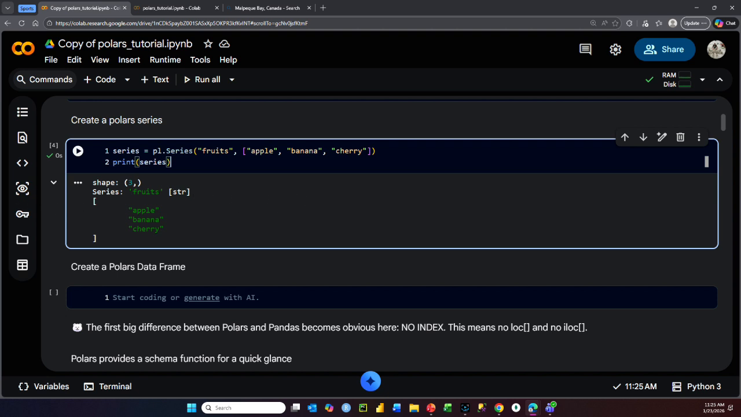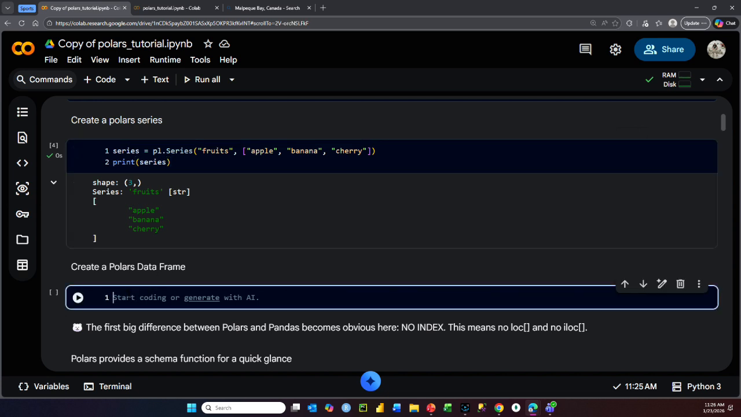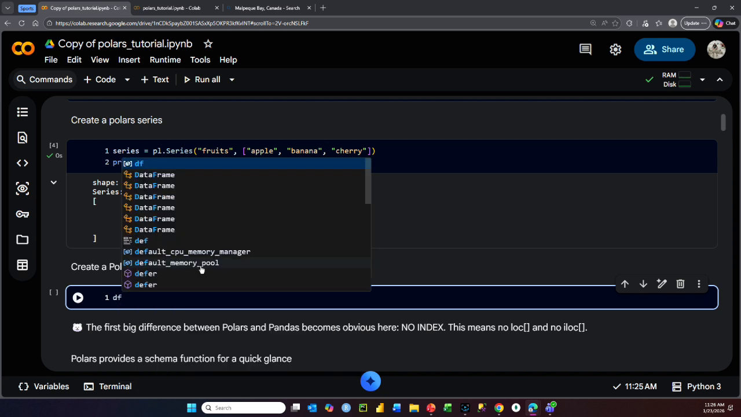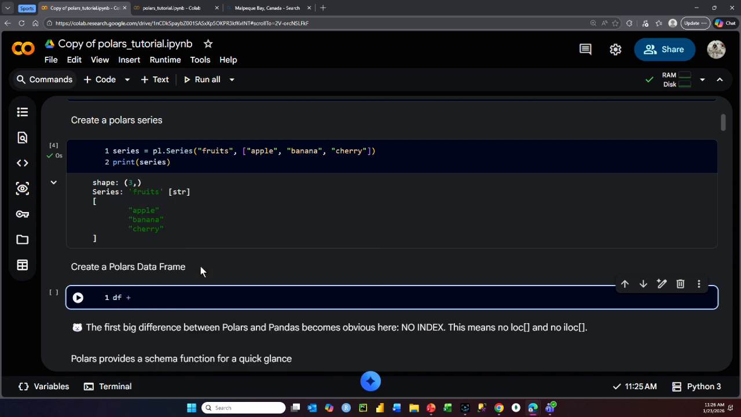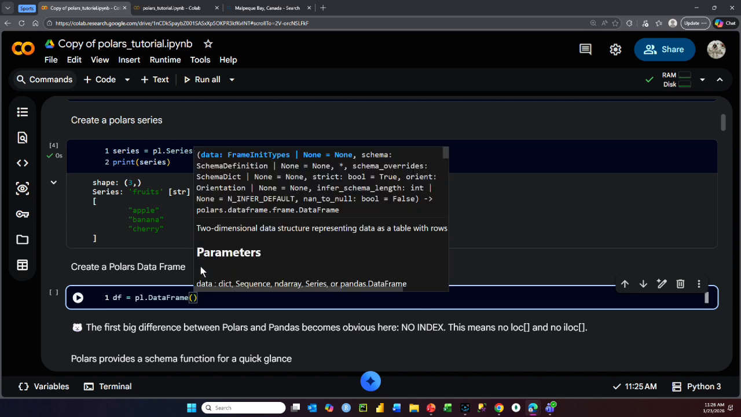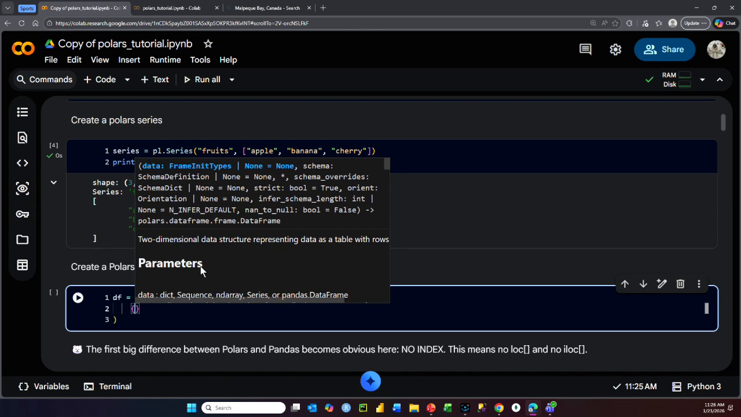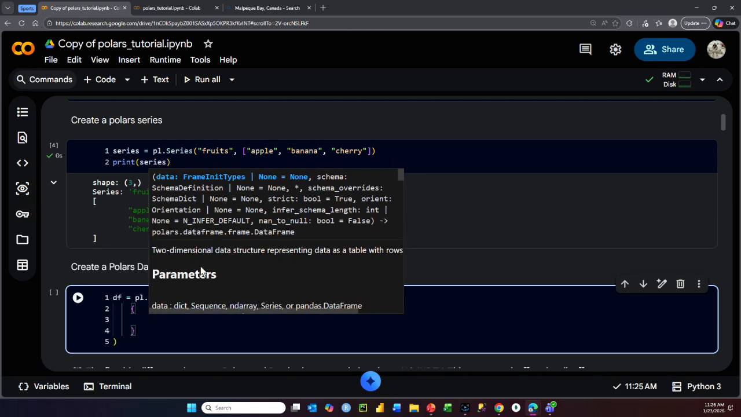Now, to create a data frame, a Polars DataFrame is a series, it's a dictionary. Basically, the keys are your column names and the values are the values. So I could say df equals pl.DataFrame. You want to open your parentheses. Then you want to open curly brackets for your dictionary. And you can start making your columns.